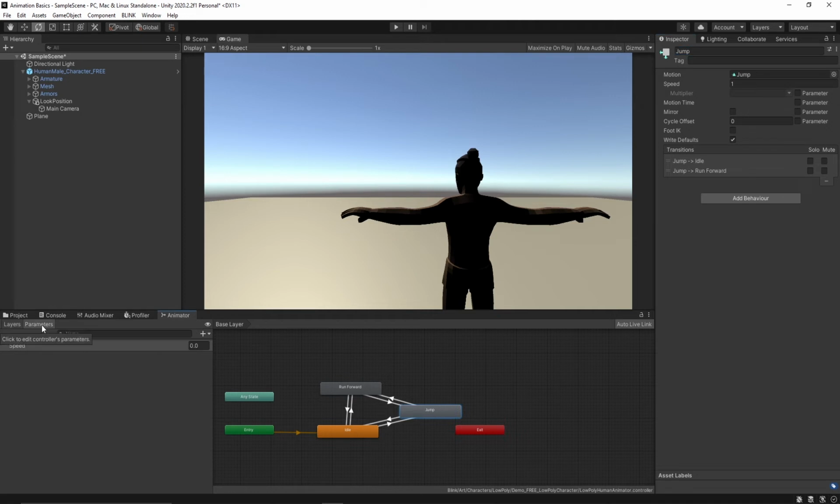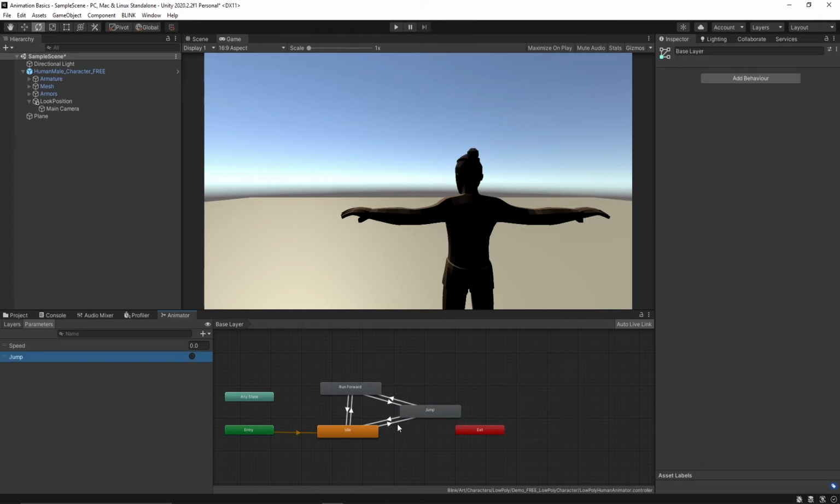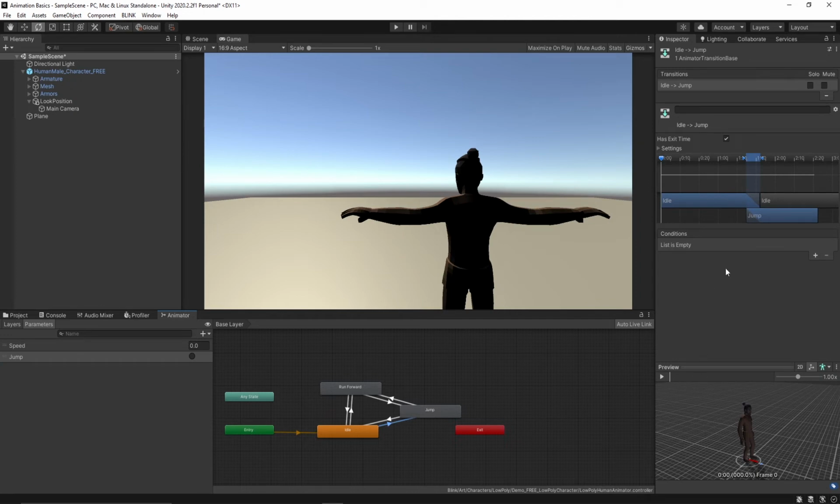And this time, instead of using a float, since jump will just be, I'll set it up so it's just on space press, we can actually just use a trigger. And let's just call it jump to make things easy. And then for a transition here from idle to jump, we want to add condition jump. This time you don't have to set anything here, it'll just happen if that trigger is set. And we can take a look at our preview here too, idle to jumping.